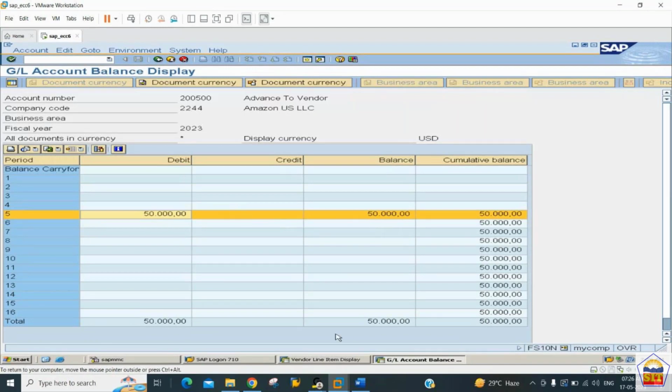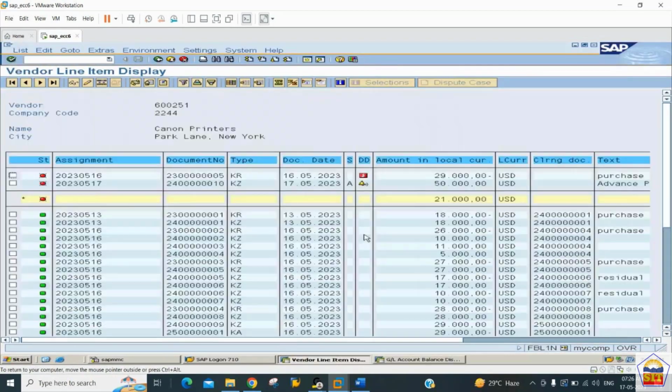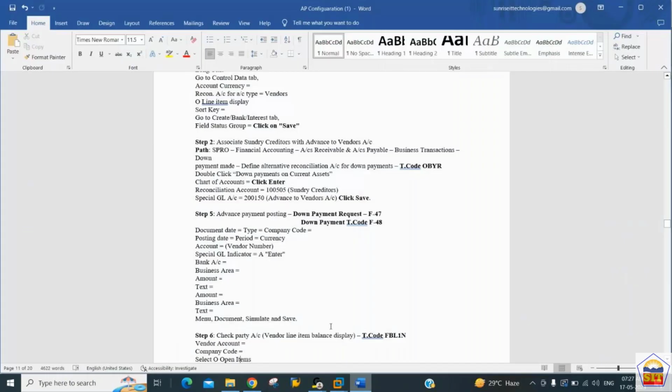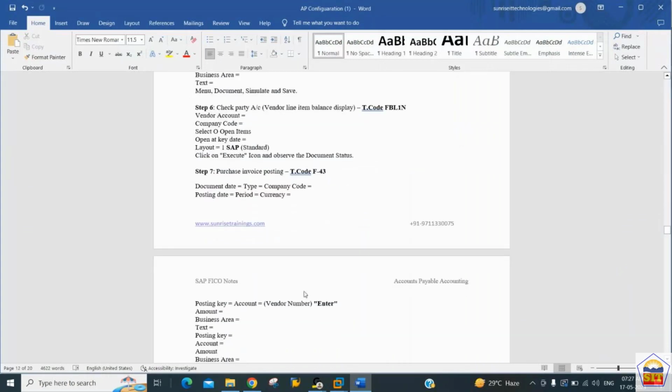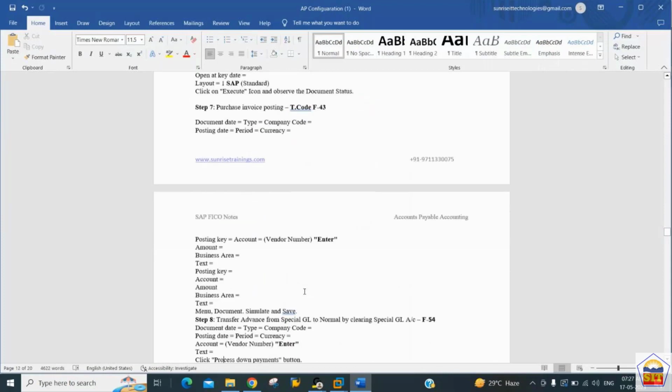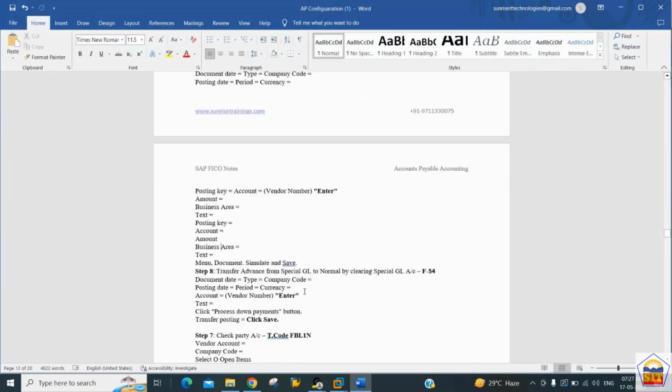So now here we have the 29,000 we need to pay to the vendor. 50,000 we have already paid. So what can we do? We can transfer 29,000 from this advance payment of 50,000 and we can clear it. So how can we do it? Let's see. For that, we have the next step. It is saying how much amount you want to transfer from your special to normal GL. So for that, we need to go to step number 8.